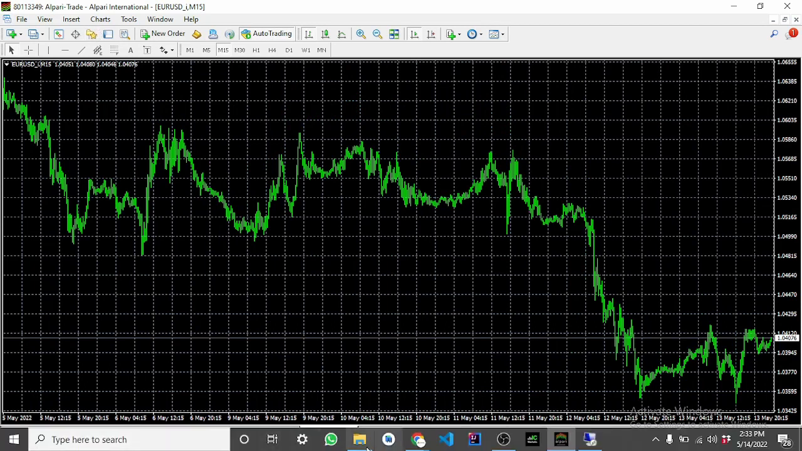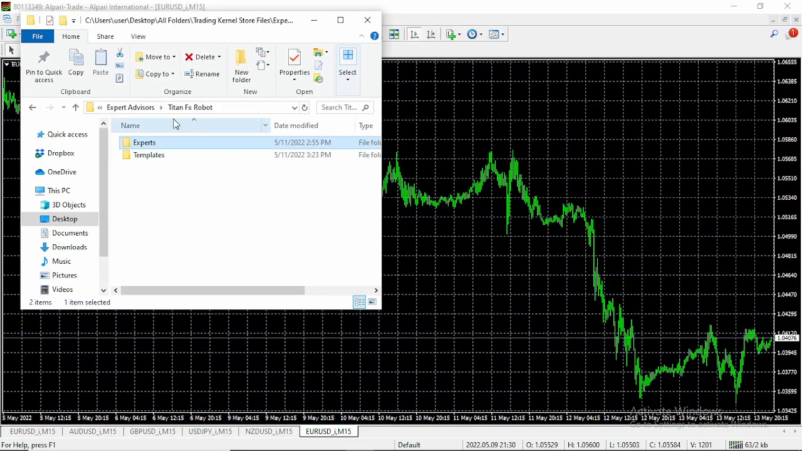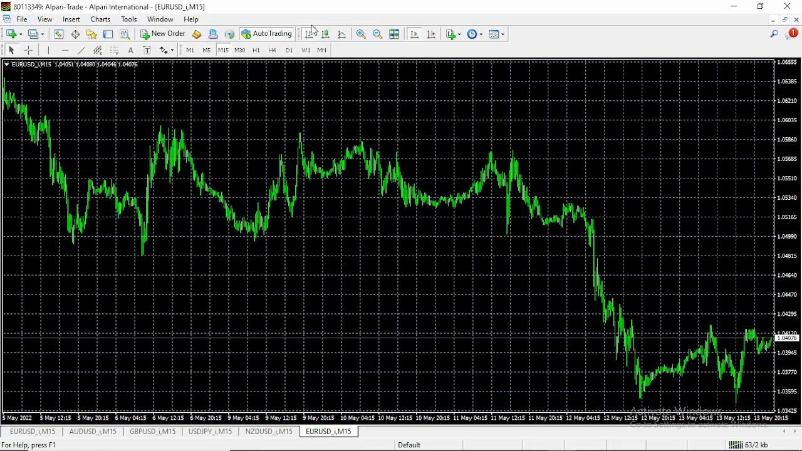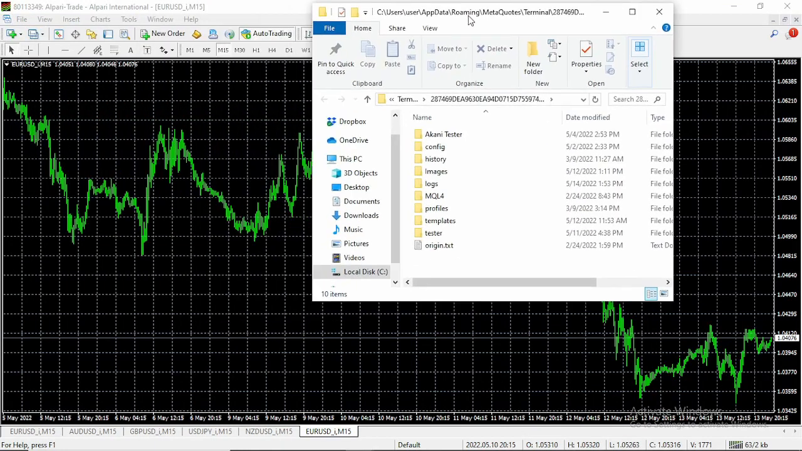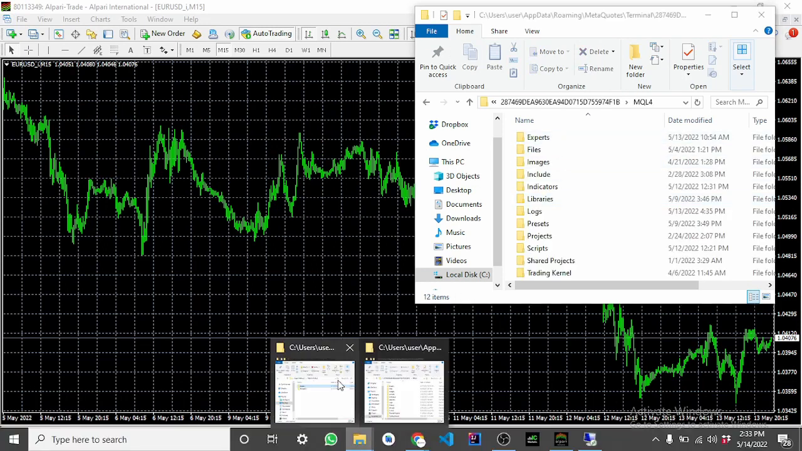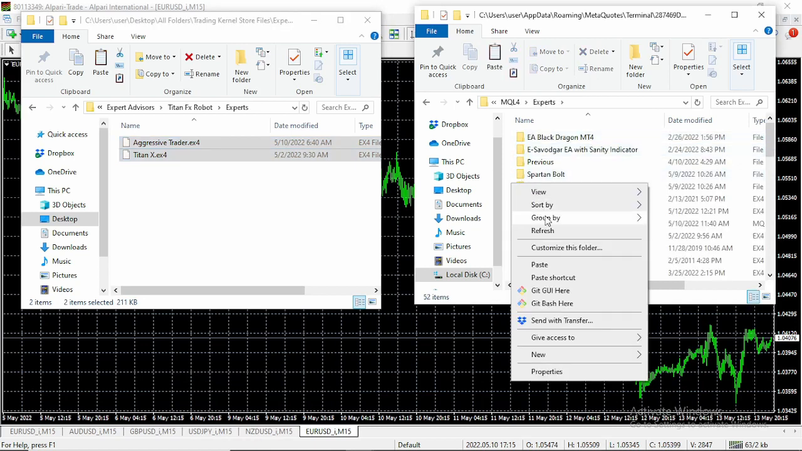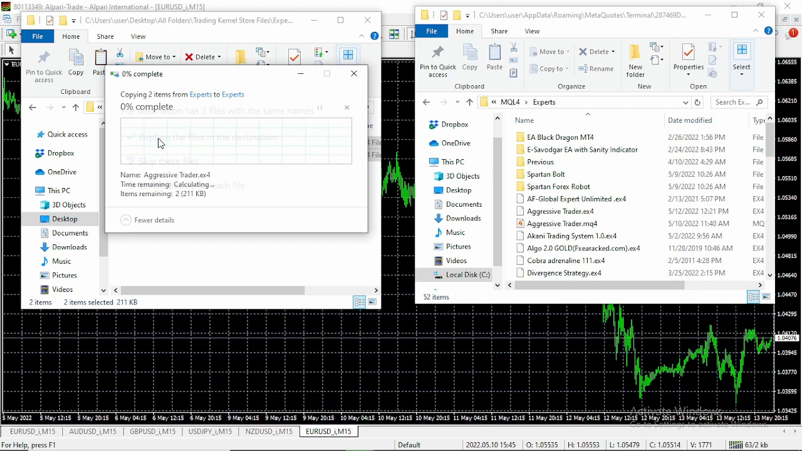For the installation, this is the file you get when you download the robot from Trading Kernel. Like I said, it's only available on Trading Kernel along with the profit log system. We have the experts and the templates. Minimize this for now, go to File, go to Open Data Folder, and then go to your MQL4 folder. You can see your experts directory. We open the folder we downloaded from Trading Kernel, go to experts, copy both files, go to experts here, and paste these files. It's already there, but we're going to replace it.